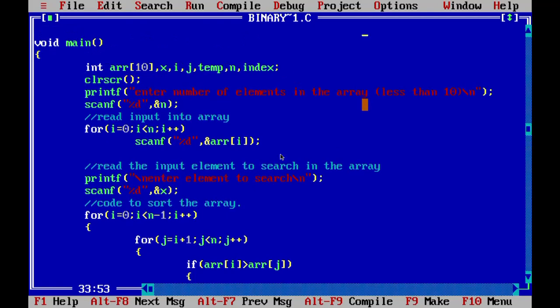Yeah, int arr of 10, x, i, j, temp, some variables we have taken. Enter the number of elements, again preferably less than 10 because my array size is 10. Then I am asking the user to enter the array elements. All the array elements are going into arr.